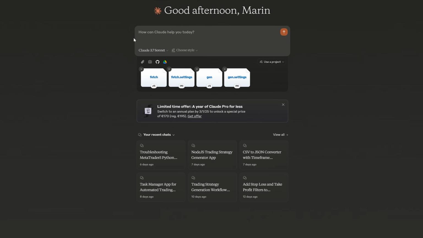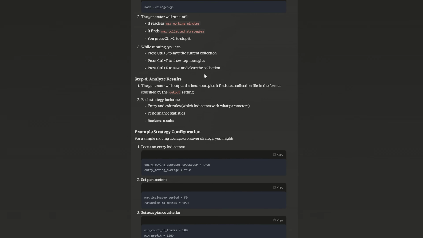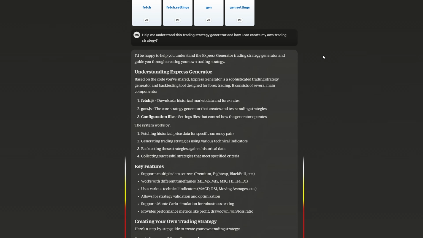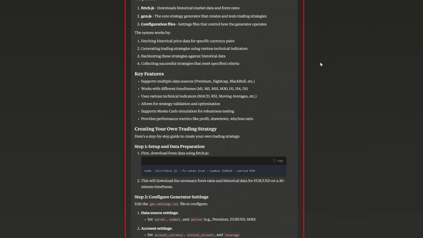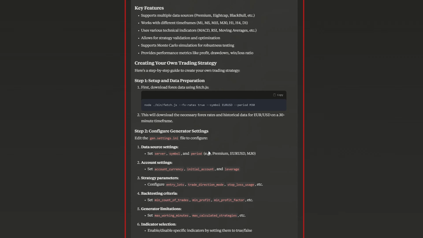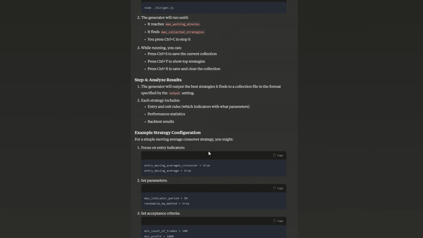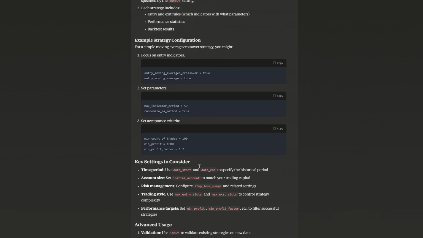So I uploaded some files from Express Generator and asked Claude AI to help me understand the settings and how I can use them to create a trading strategy. So Claude gave me quite a detailed explanation about Express Generator, how it works, some sample code, the different settings, and also some example strategy configuration, as you can see here.